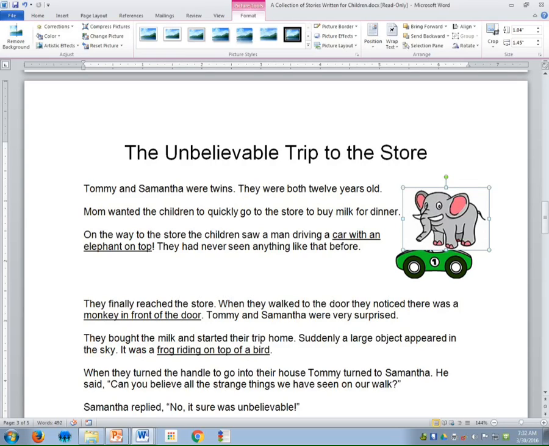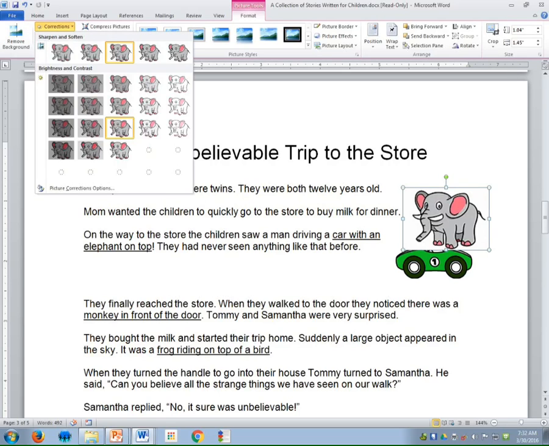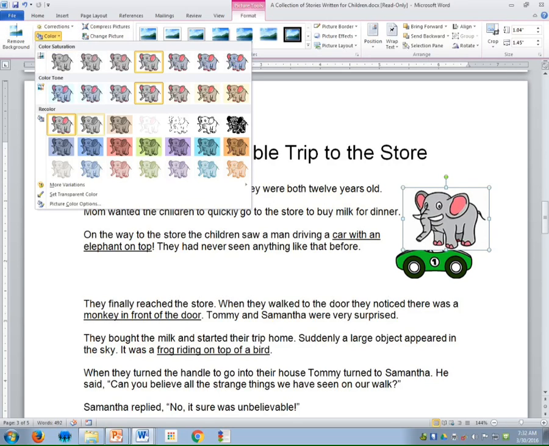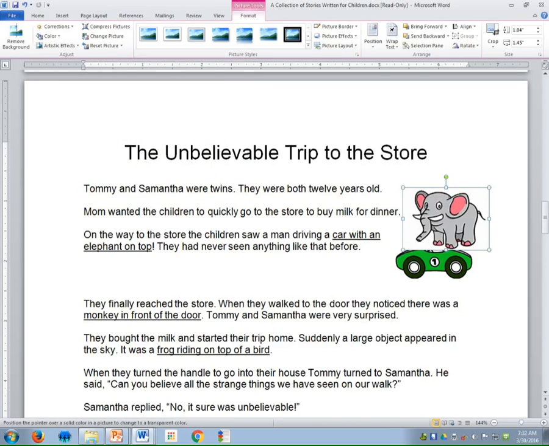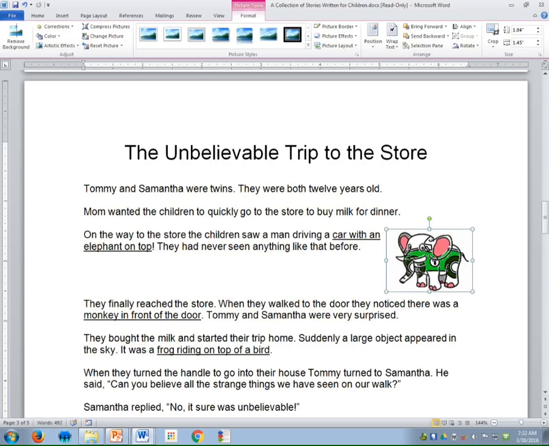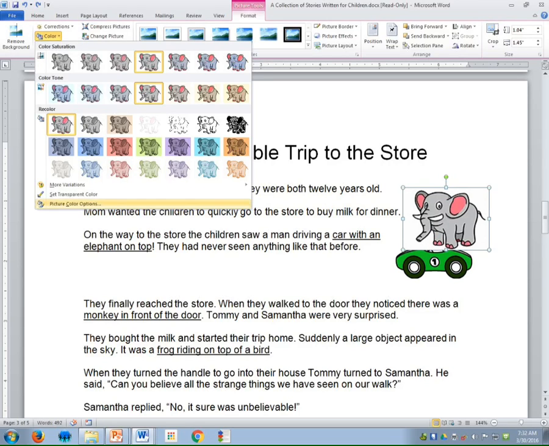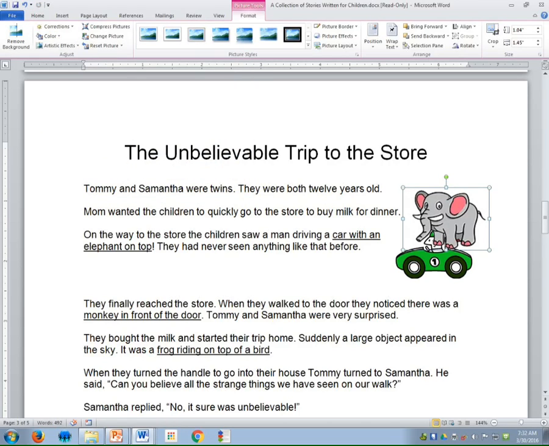Now here's the deal. With our pictures, what you can do is, let's go ahead and take our corrections. Color. Under color, we can set a transparent color. Wherever I click, that will become transparent or see-through. So if I click the gray, it is going to become see-through. And you'll see how my elephant is now see-through. All right, let me undo that. And I'm going to make my transparent color the white. And now my elephant can go on top of the car, and it actually looks kind of real.